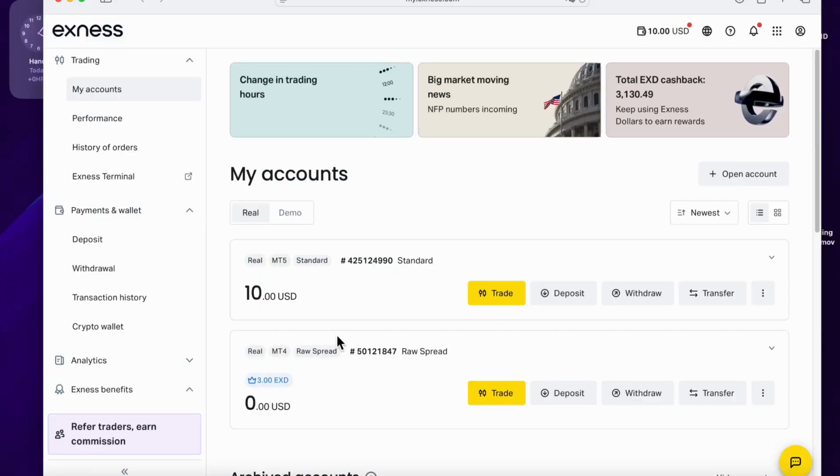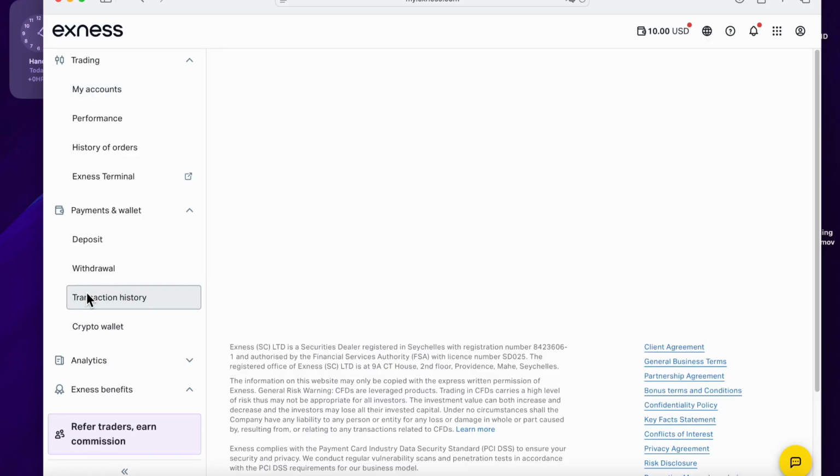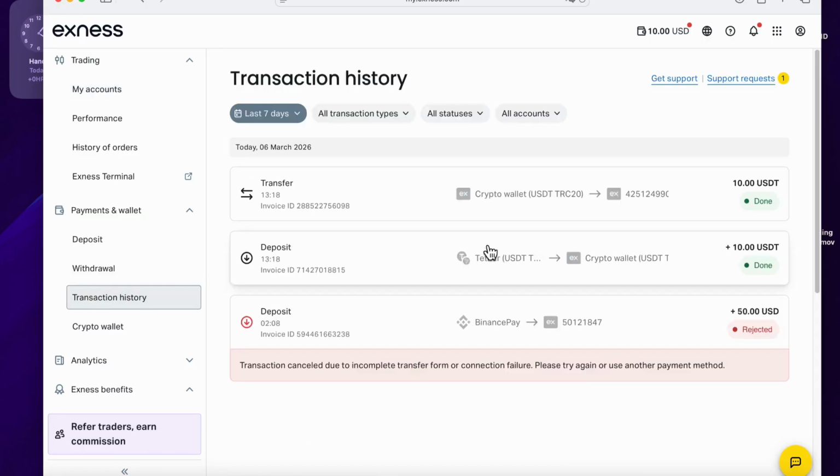When you return to the Exness page, you will see that your $10 deposit is pending, and shortly after that, it will appear in your account. You can also check it in the Withdraw Transaction History, where you'll see that the $10 deposit via TRC20 has arrived in your crypto wallet and was automatically transferred into your Exness account. So now you know how to deposit $10 from Binance into your Exness account.